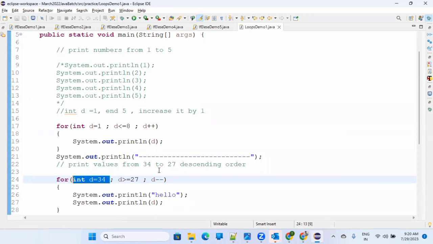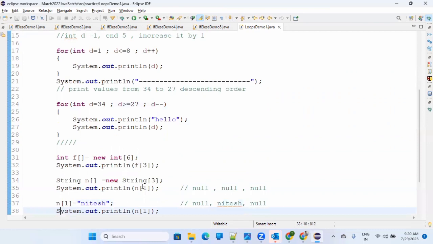Okay. So D is 33. 33 is greater than 27. True. It works like that. Okay. Fine.